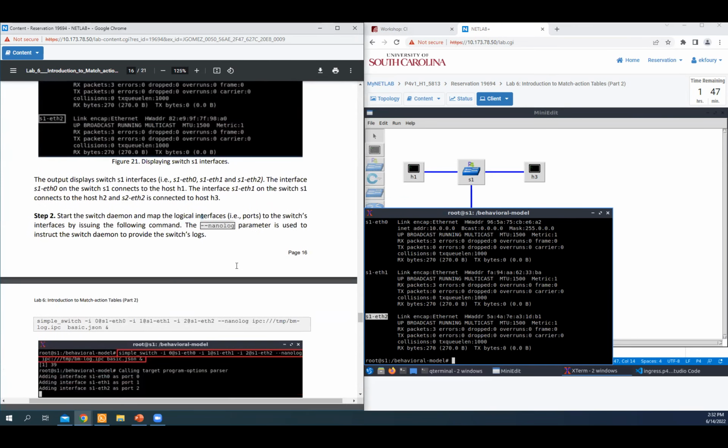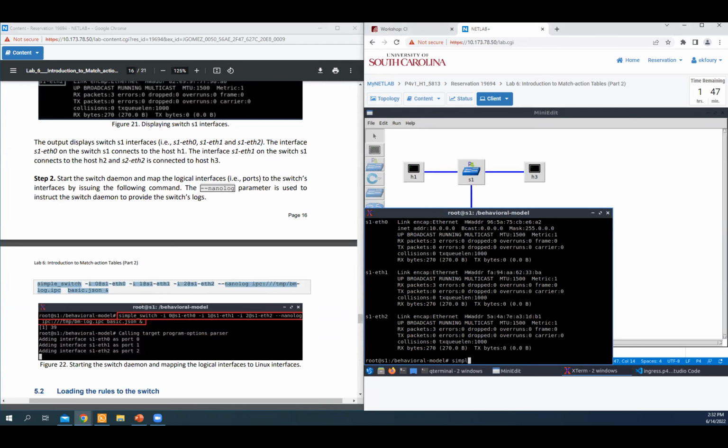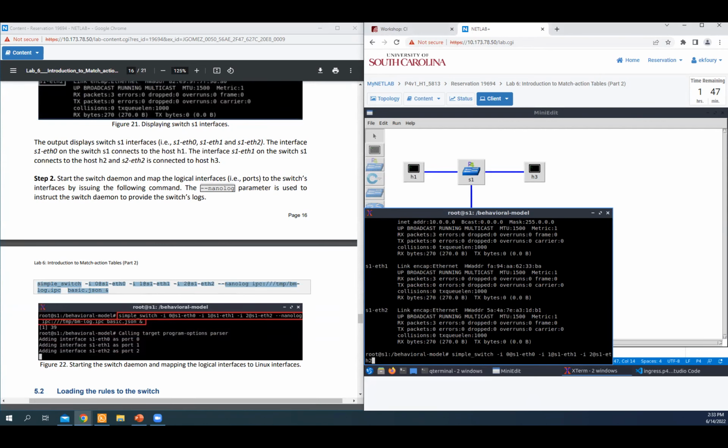All right, and now we're gonna start the switch daemon and we're gonna specify all these 3 interfaces. So simple switch, this is the same command as before, but we are adding a new interface here. So first 0, this is gonna be S1 ETH0, and then 1, this is gonna be ETH1, and then we have 2, S1 ETH2, and then for debugging, we're going to enable the nanolog, specify the socket file for interprocess communication.